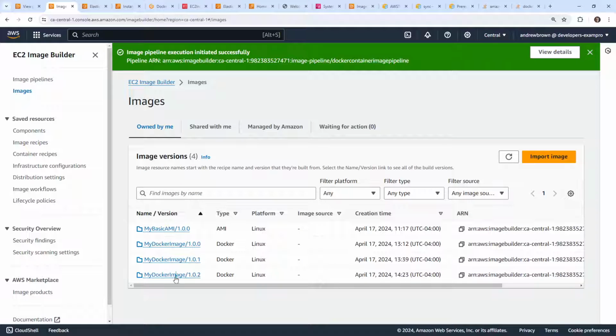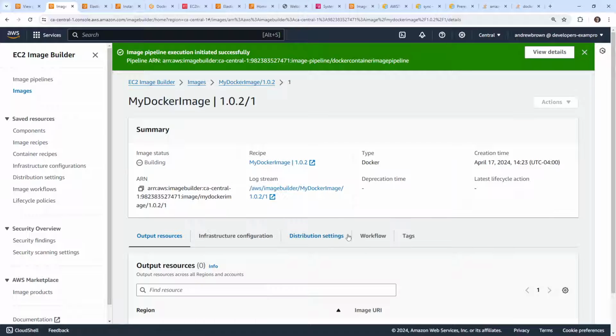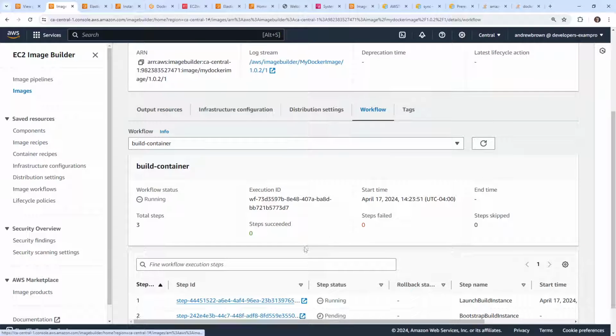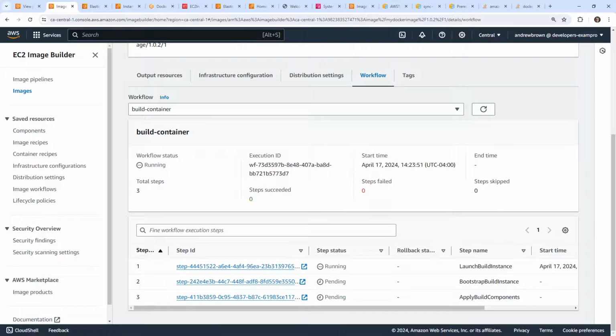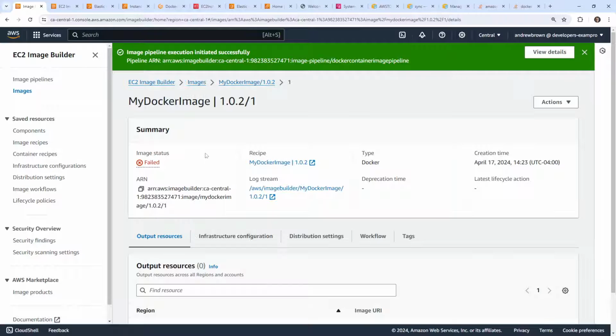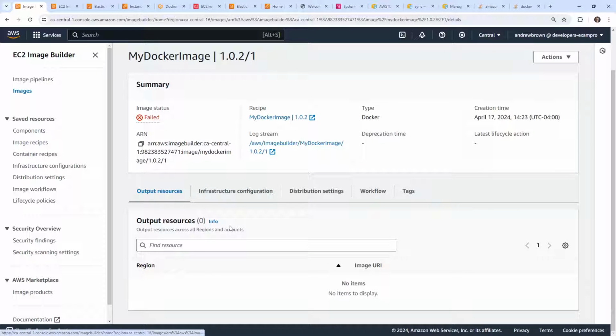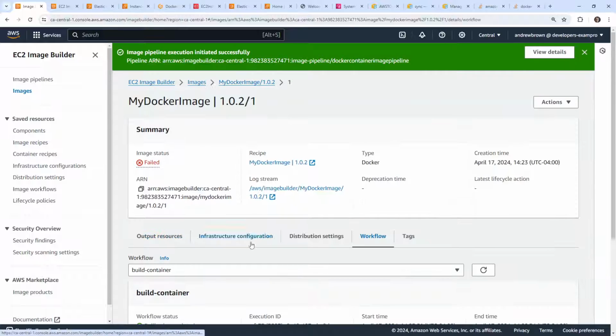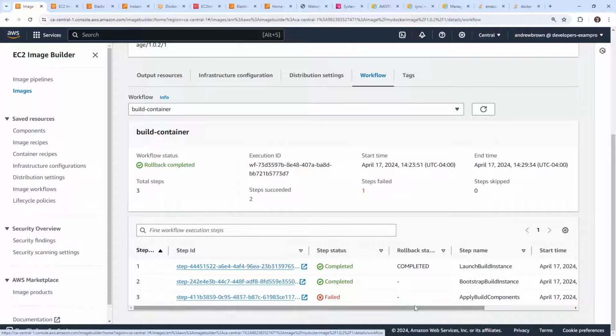There we go. Okay, and then we will just have to observe what happens. All right, looks like our latest one failed. It might be the same reason why, but at least we weren't getting that YAML error there. So we'll go over to workflow. We'll scroll on down. We'll take a look. It's failing on the last step.